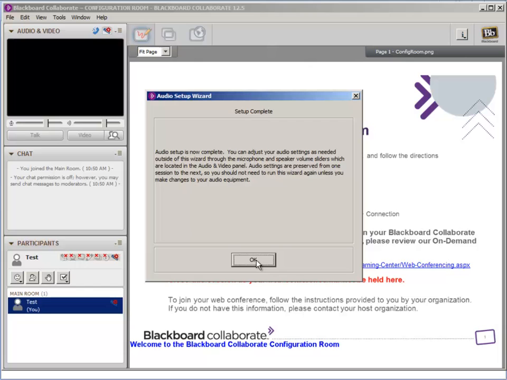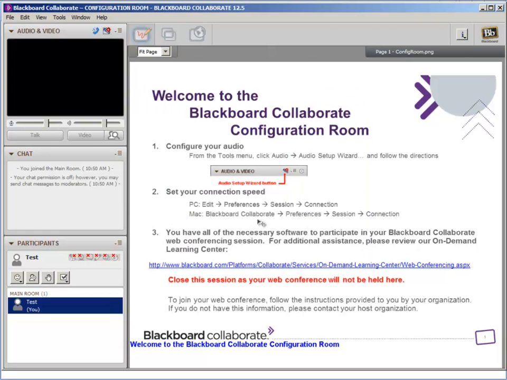This is recommended to do at the beginning of any live class session. It helps optimize your audio and helps eliminate or reduce echo. It has echo cancellation, so it's definitely recommended to run the audio setup wizard before every class.